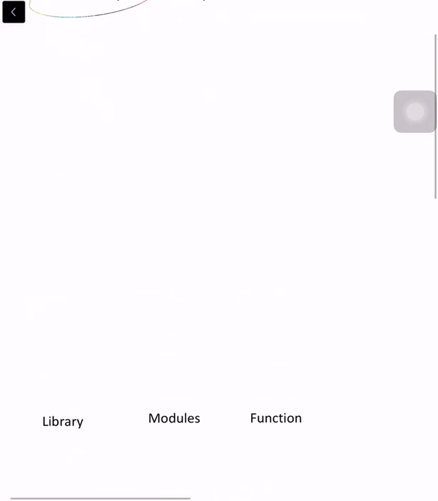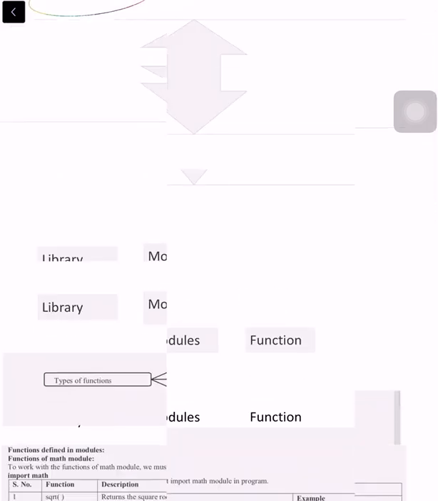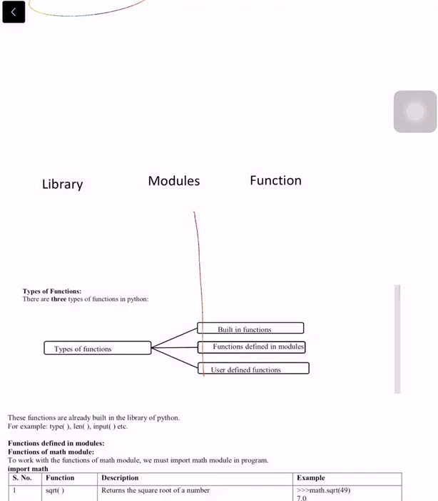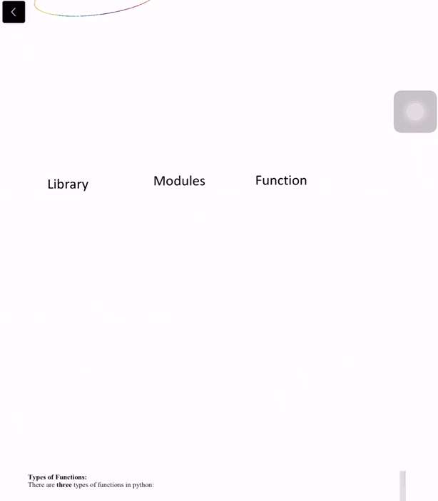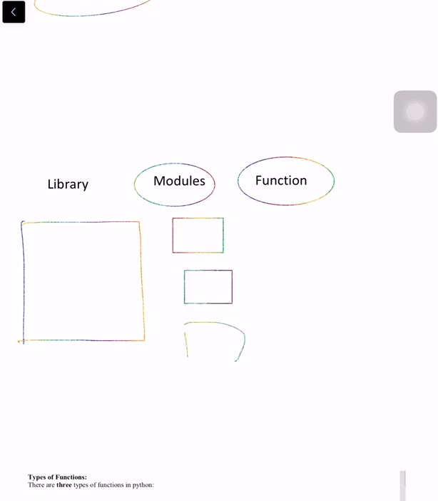In real life, try to imagine the school library. What does it have? A library has many bookshelves, and each bookshelf has books regarding a particular topic. So all the bookshelves you can think of as modules. Inside each bookshelf there will be multiple books. So each book you can think of as a function. A software library in a similar way has multiple modules, and each module will have multiple functions in it.